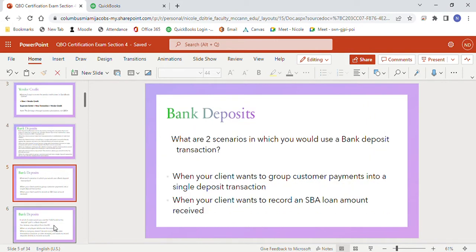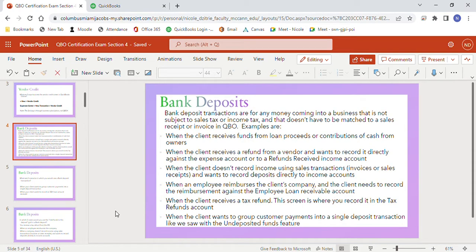So here's a question that you may see. What two scenarios are in which you would use a bank deposit transaction? One is when your client wants to group customer payments in a single deposit transaction. And the other one is when a client wants to record an SBA loan amount received. So there was a question and they used two out of the several ones I showed you in the earlier video. So as I said, you want to get all of these down in your notes.